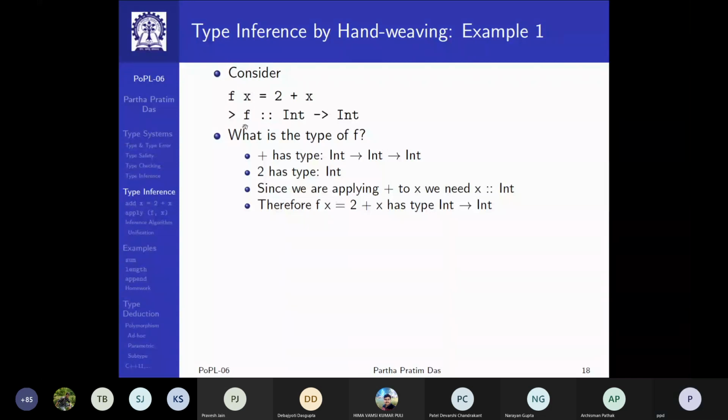So we want to infer that f is of type int to int, right, based on the right hand side. So how do we go? We know plus is a predefined constant which has a type int to int to int. It takes two integers, gives you one integer. 2 is another predefined type which is int. So that matches here in the argument.